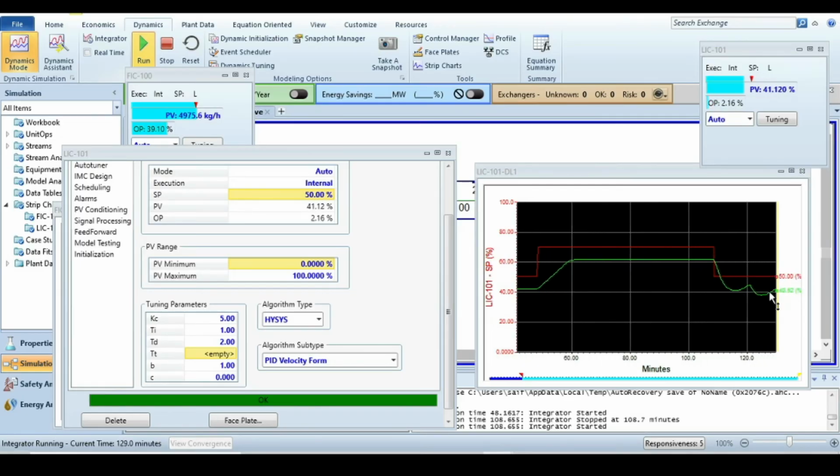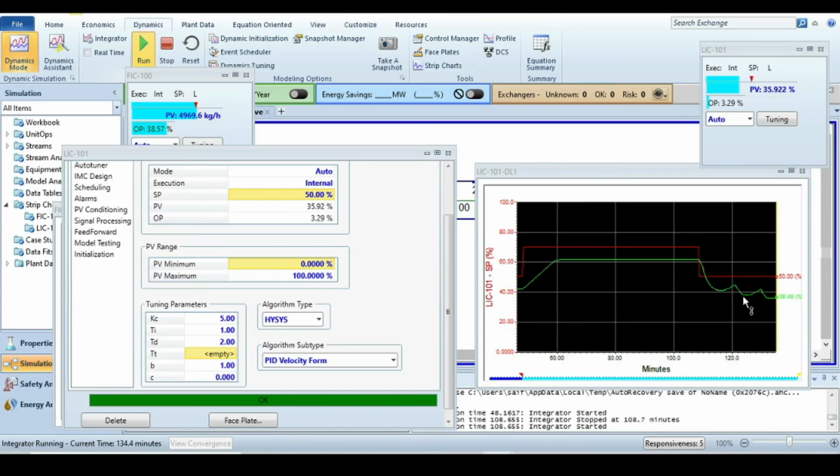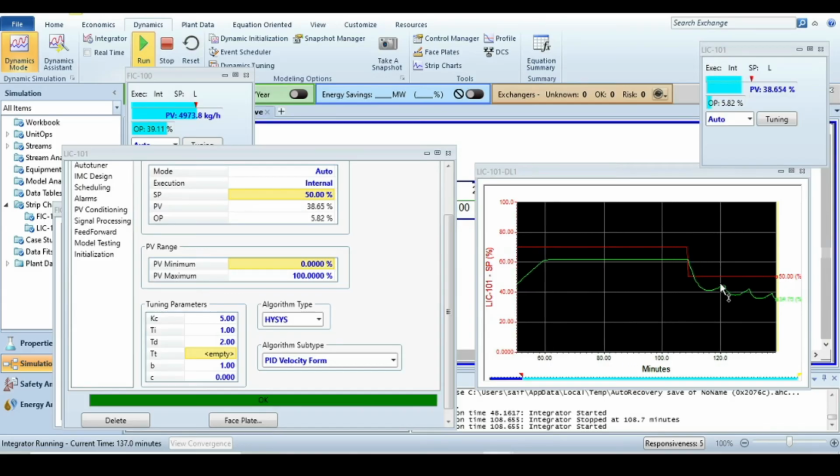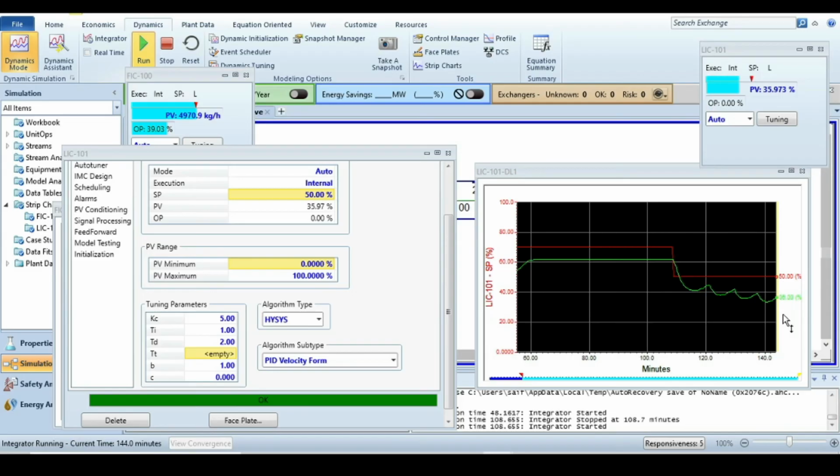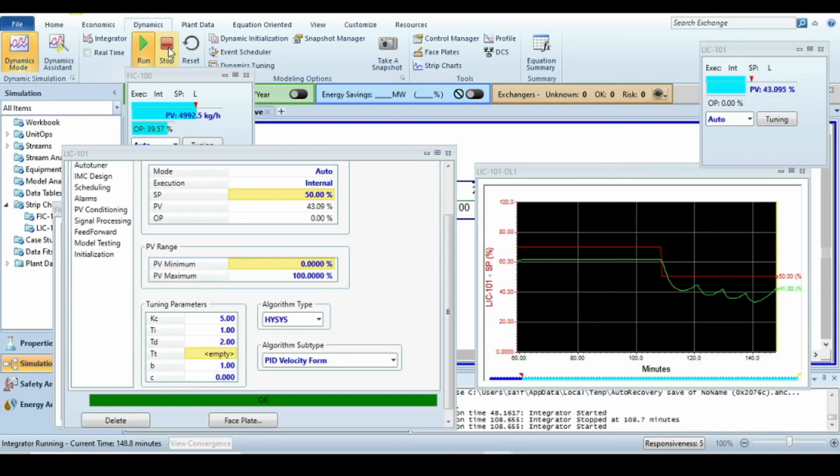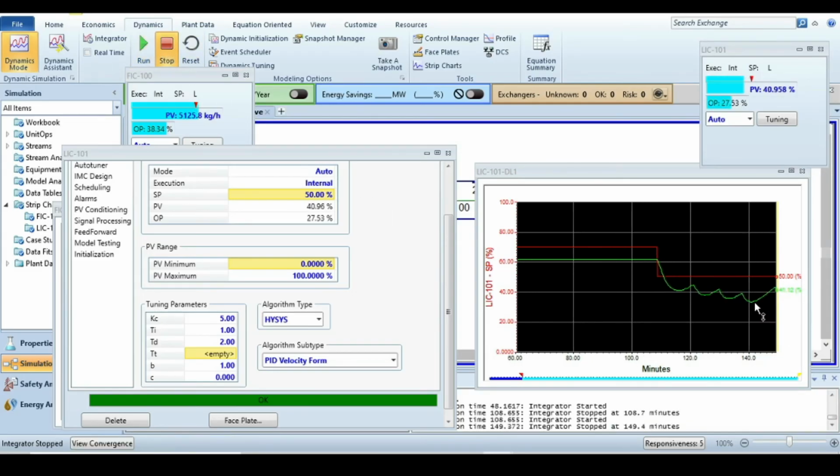Okay, but you can see that the process variable is going down, down, down. And why is it happening? The system is actually becoming unstable. Why? Because I introduced a high value for TD, for derivative control.